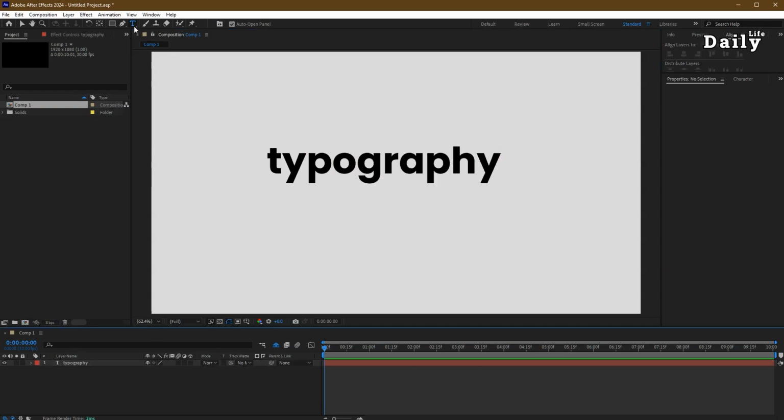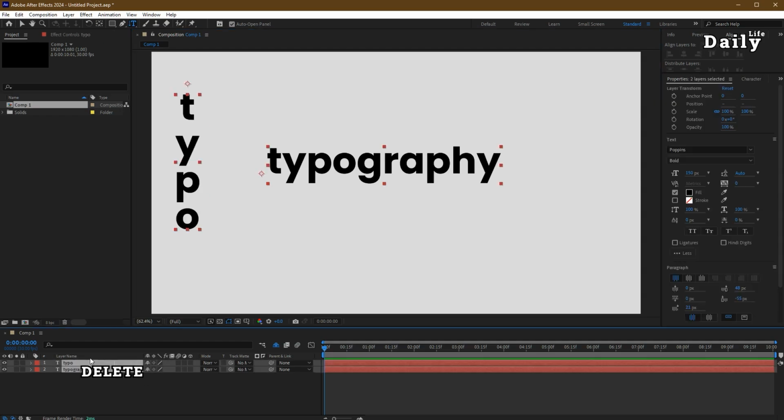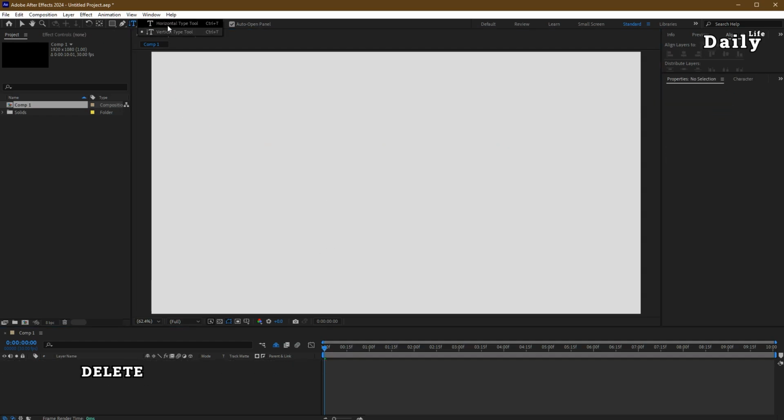You'll notice a small triangle under some tools. This means that if you select and hold, you can access the other parameters of this tool. Select and hold to reveal tools like vertical type. Delete all and write horizontal text again.